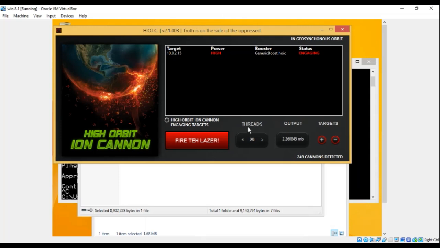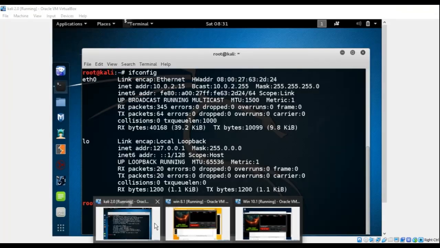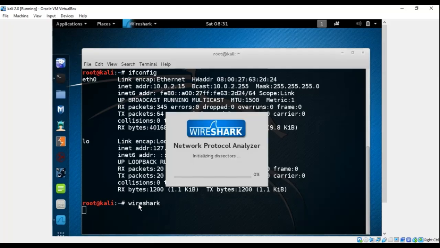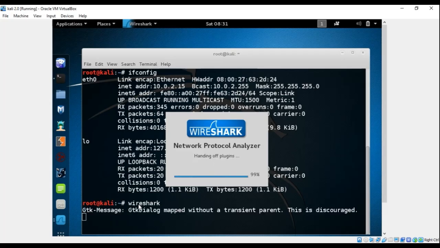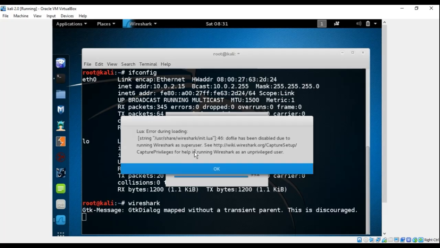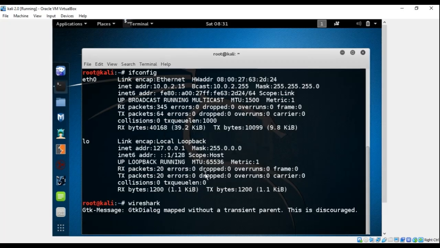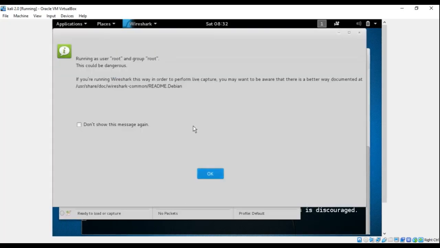So the attack has now started. Let's switch to our target and observe the traffic using Wireshark. It's an inbuilt tool in Kali, so simply type Wireshark and hit enter and it will open the tool. It is a traffic capturing tool for your network, so let it open, click on OK.